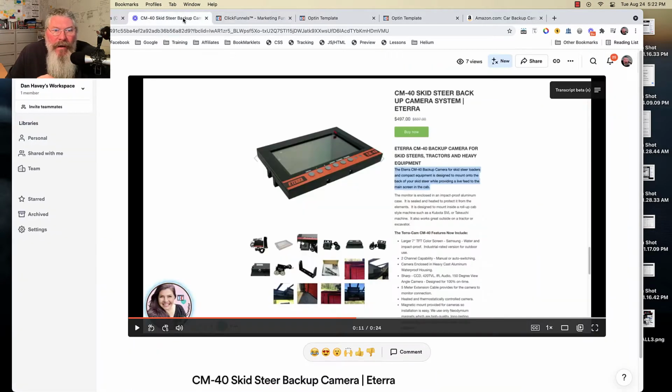Today we are going to answer Sylvia's question, where she was wondering if something similar to this could be built into ClickFunnels. And you can see down here what it is. This is an individual product, and it's showing all the different parts that come with this product. It's a backup steering camera of some sort. As you click on each one of these images, of course, you see the larger display of it up top here. And that's what we're going to build out.